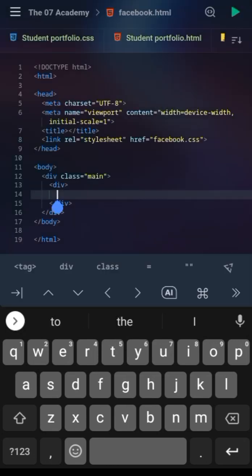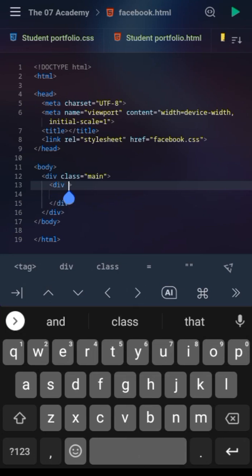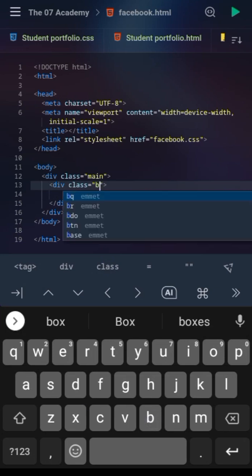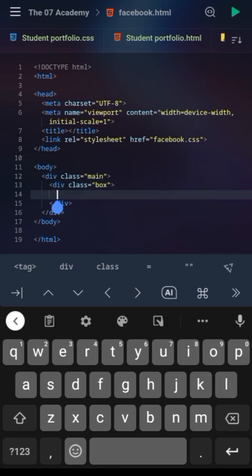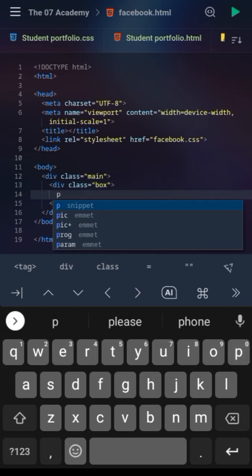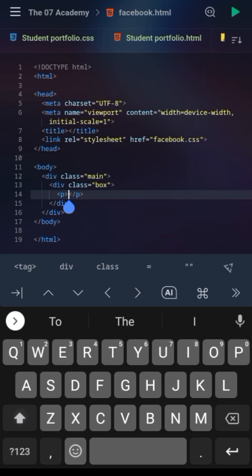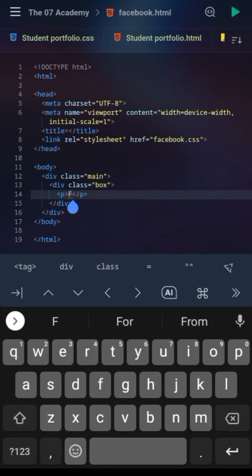I'll tap on the shortcut class, which is here, and I'll call this box. Yes, so the box is in another div container called main, and in our box I'll be putting a p tag with the letter f. So this is all we have to do in our HTML.